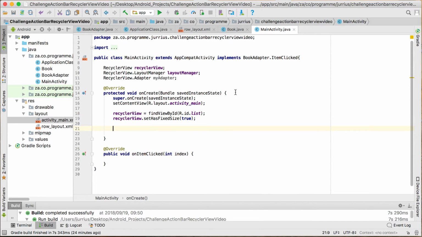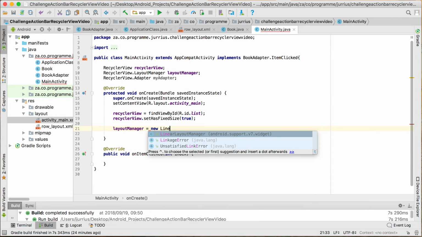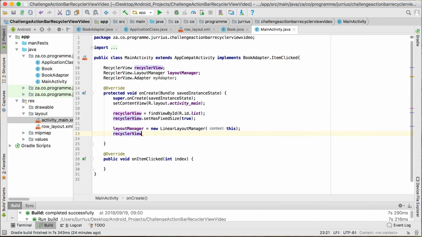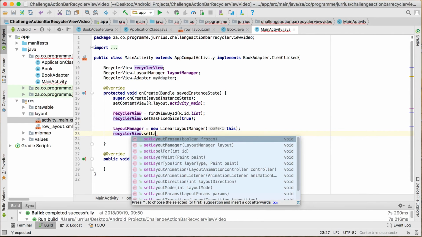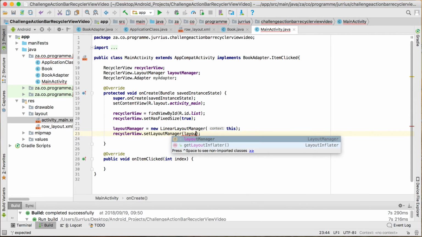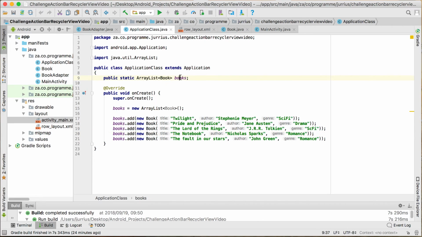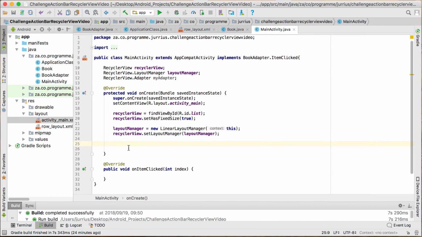And then we can set up the layout manager quickly. So we're going to say layoutManager equals new LinearLayoutManager, just passing in this. Or you can say MainActivity.this if it's in another method or in another class or whatever. So we've got the layout manager then, and then for the recycler view, we need to set the layout manager to this layout manager. Now we already have our array list in the application class. There it is, books. So we don't need to create it here.